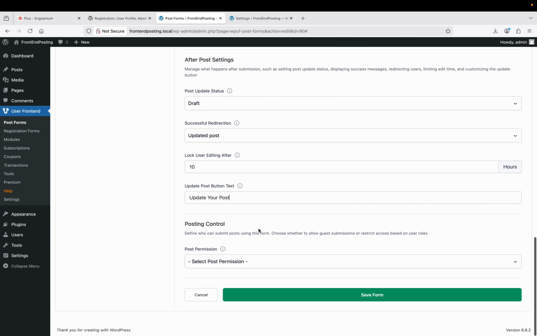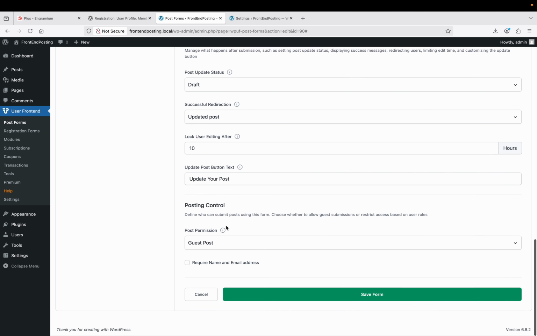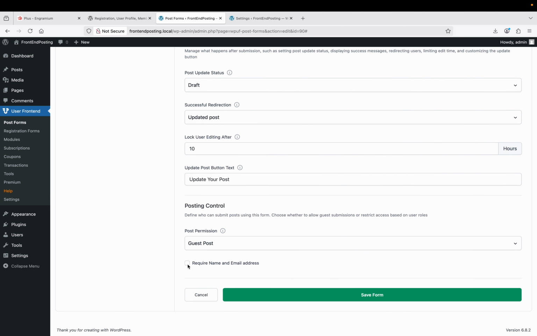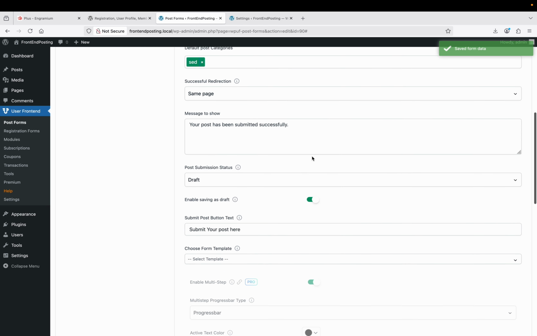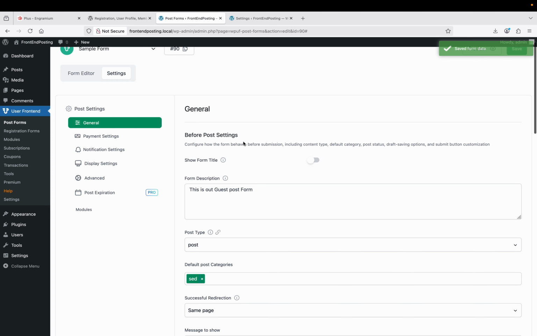This is the major setting, which is posting control. For post submission, we would enable guest post, and we will enable require name and email. We can enable require email verification, but for this video demonstration, we would not enable this one. In this way, we will hit save the form. So our basic form setting has been configured.